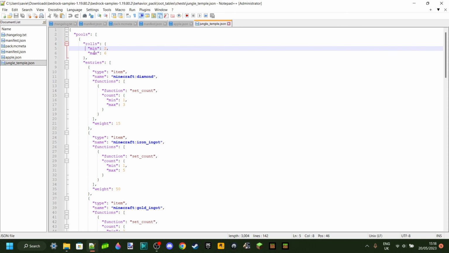So basically, I'm just going to be explaining this to you guys. And of course, if you don't get something, you can ask in the comments or look it up on the Minecraft wiki. It's really useful as well.